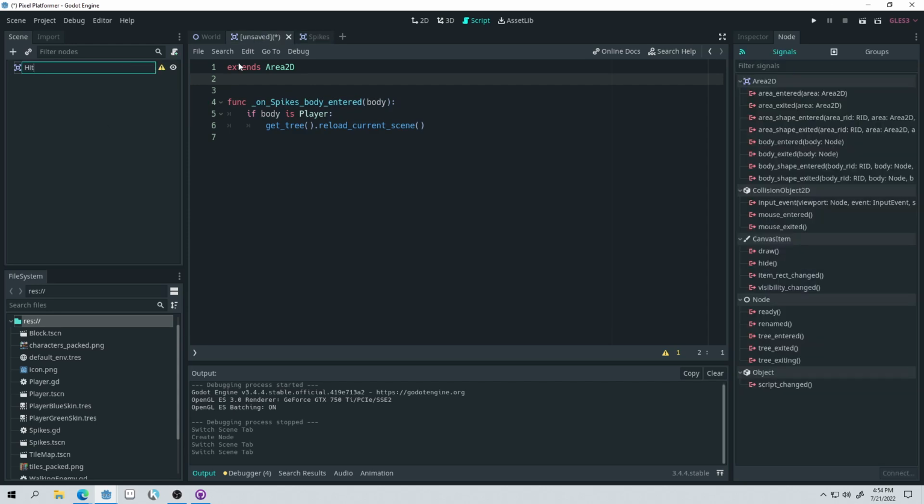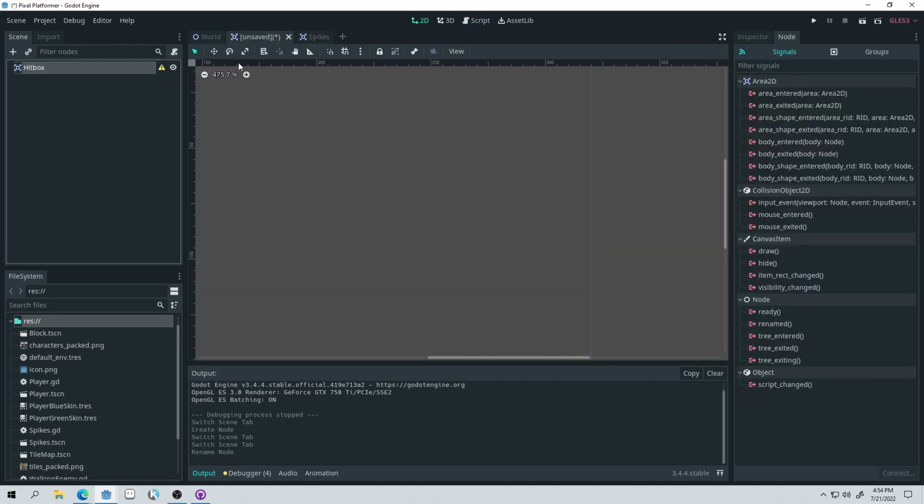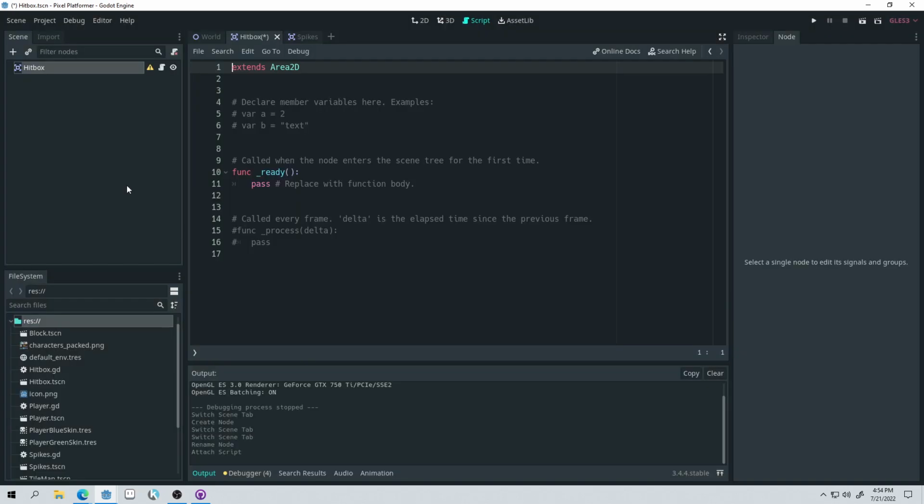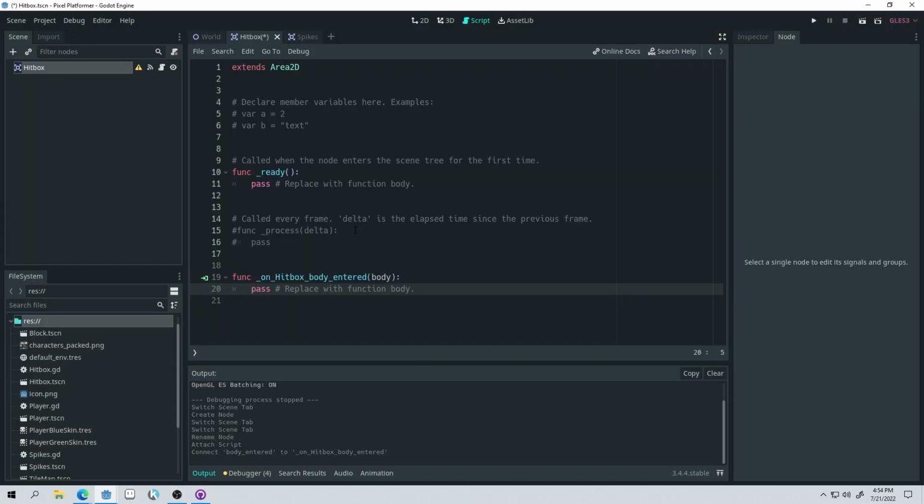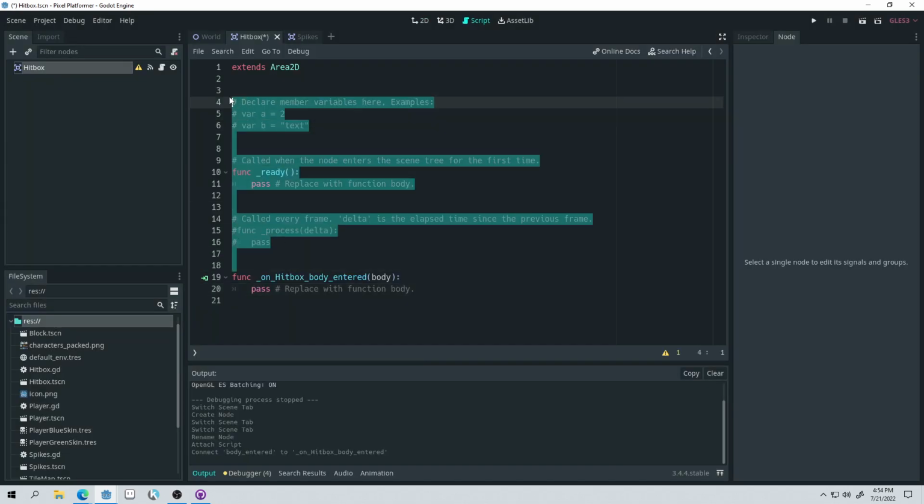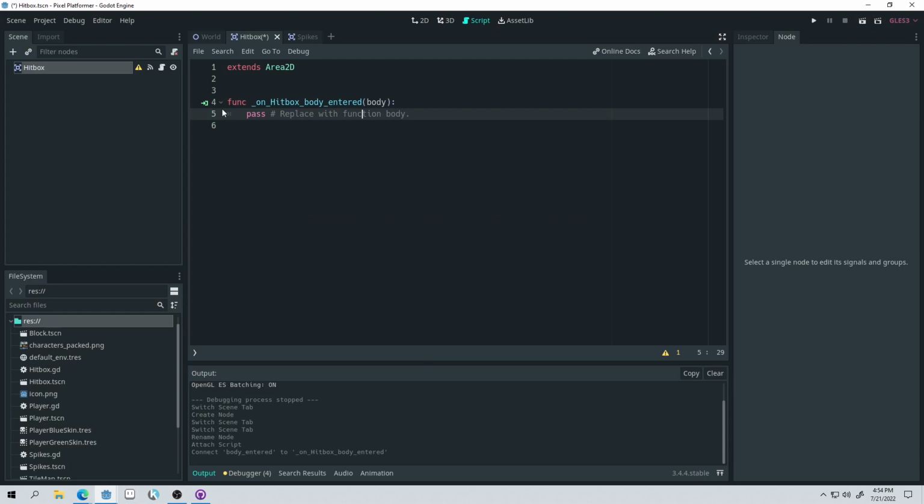So we're going to call this a hitbox, and we're just going to save this scene. Now we can add a script to it, and we can, once again, connect our body entered signal. So we're selected on hitbox, on node and signals. We can connect the body entered signal and connect. And now we have that code. You can see that it has this little green icon, meaning it is connected.